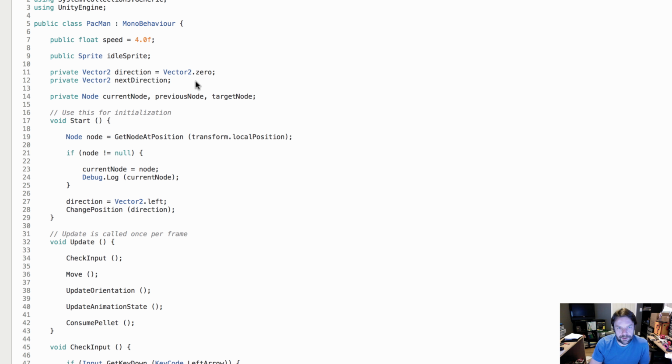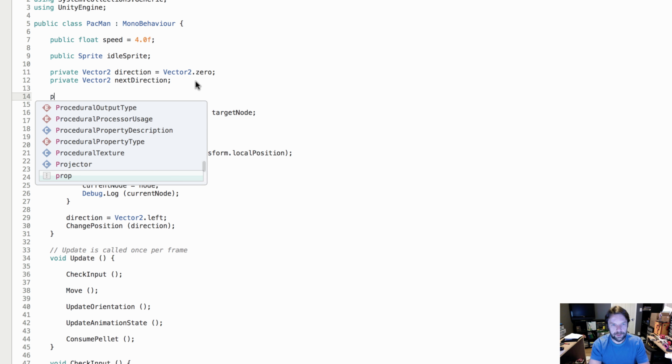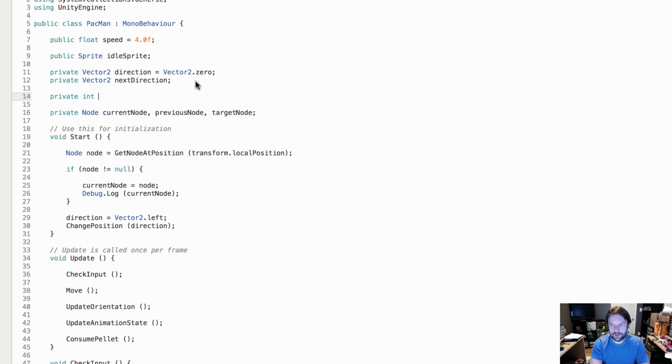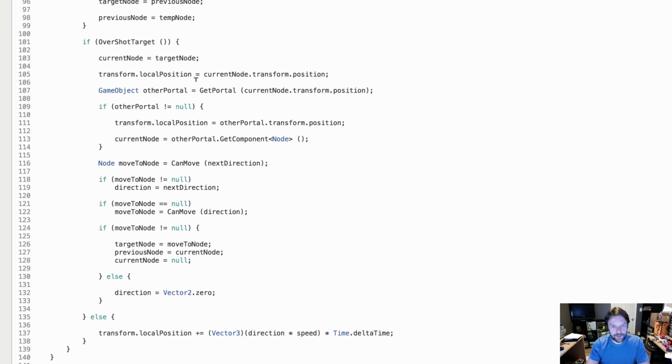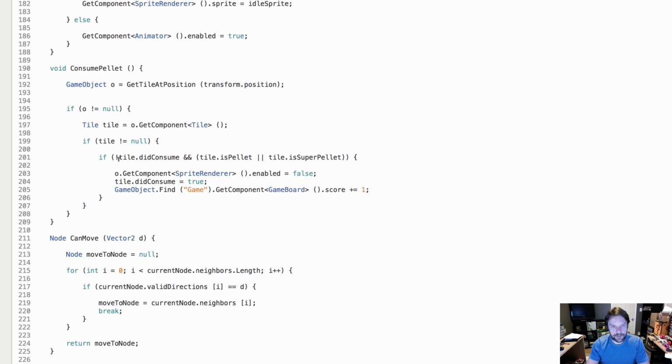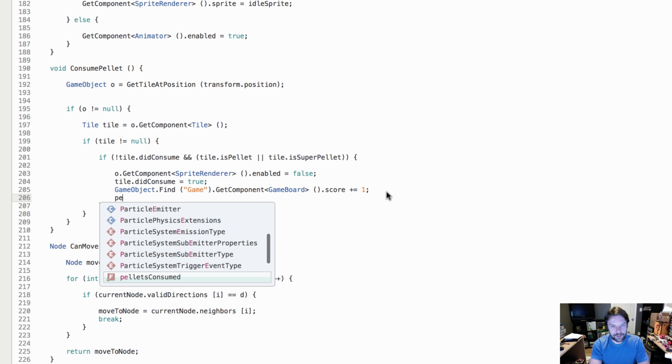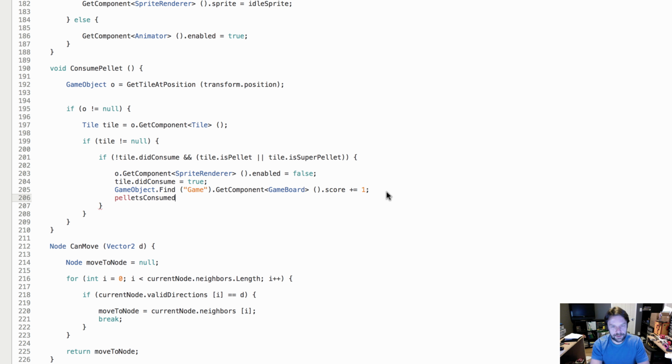We're going to make it an integer, and we're going to call it pellets consumed. Okay, and we're going to set that to 0 initially. And then the other thing we're going to do in here, where we are incrementing our score, we're going to set pellets consumed. We're just going to increment that by 1 because it consumed another pellet. All right.